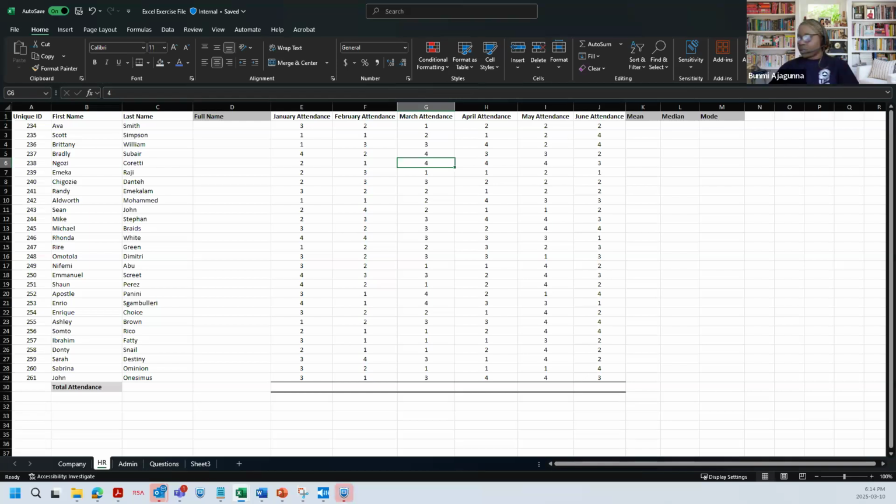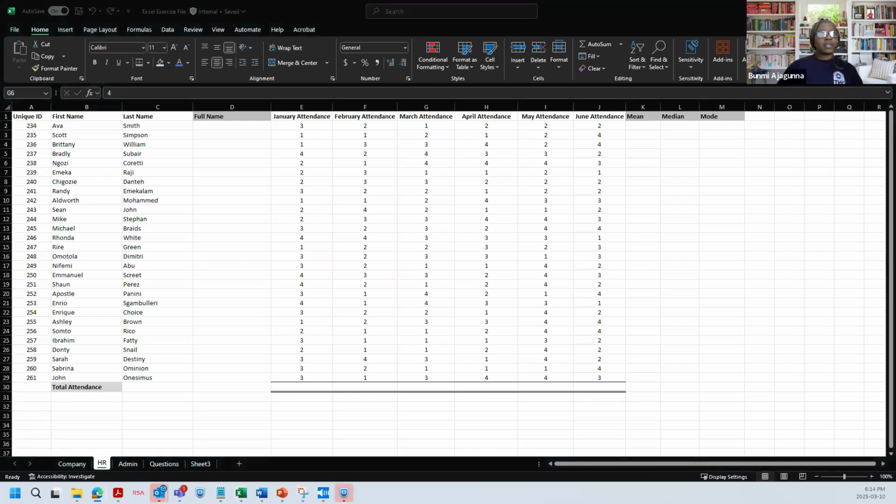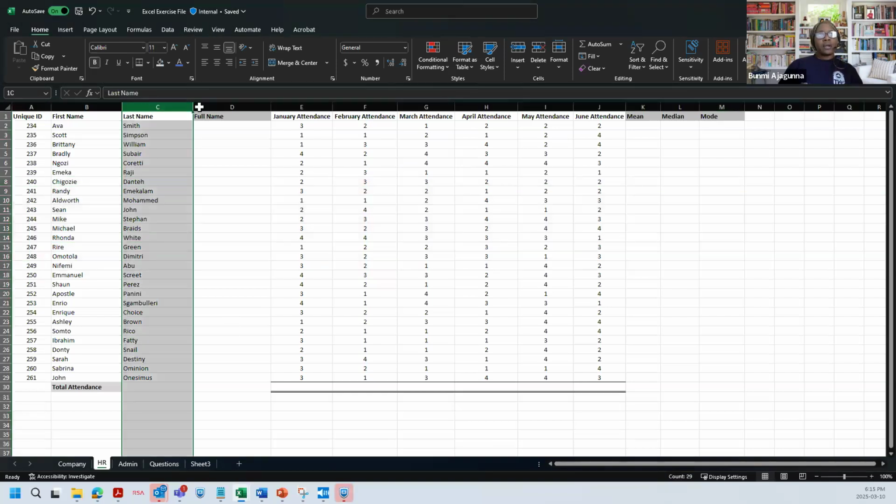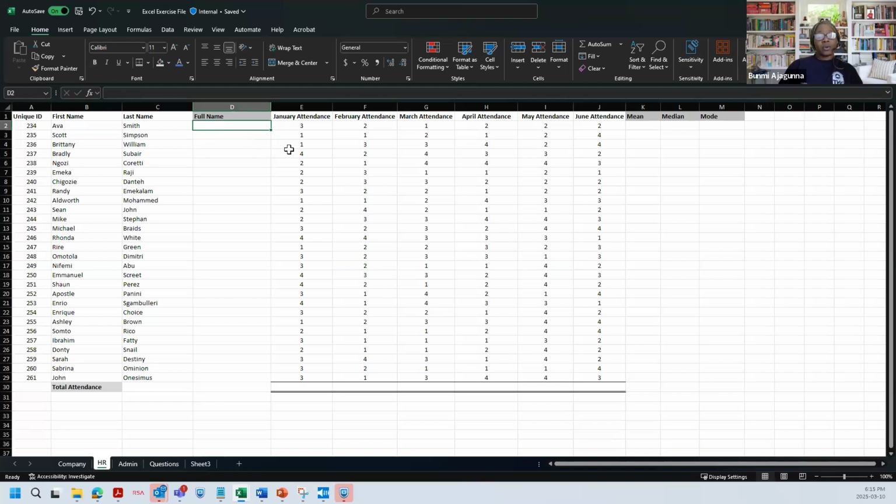All right. So what we have in front of us is the Codable HR's attendance, and it's looking at different columns. The verticals are called columns and the horizontals are called rows. So you have rows like this and you have columns this way. In column A, you have unique identifiers, and then the first name, the last name, and the full name that has not been populated. We will populate that during the course of this class. And then we have attendance for half the year, from January to June for this particular company.